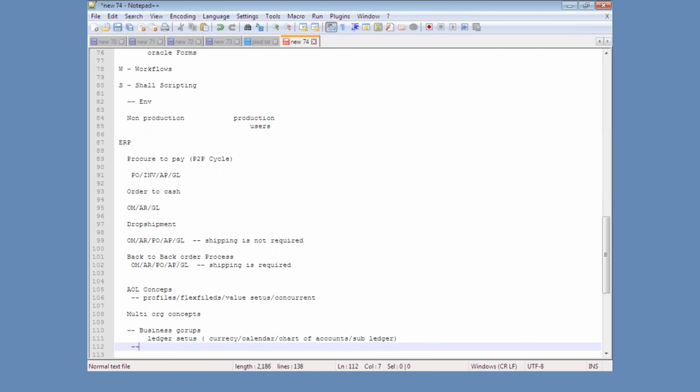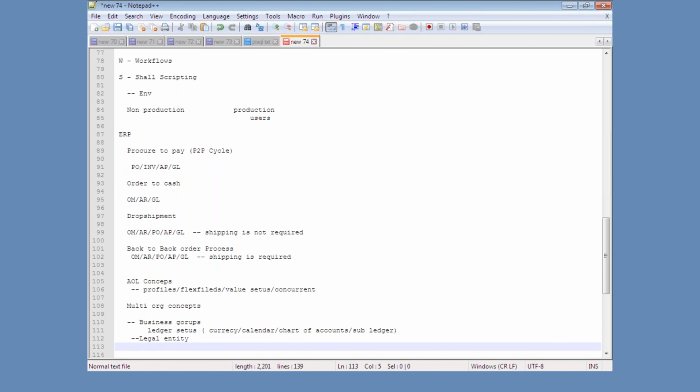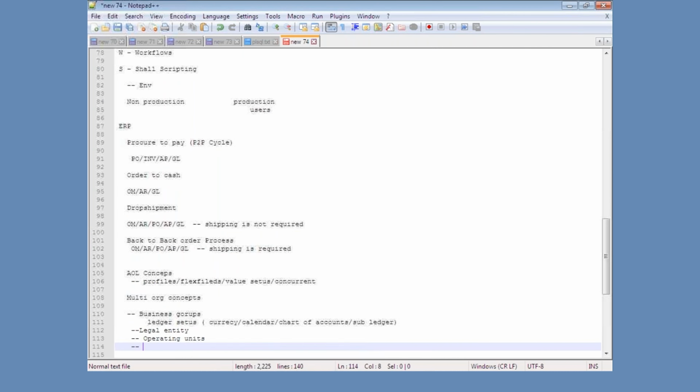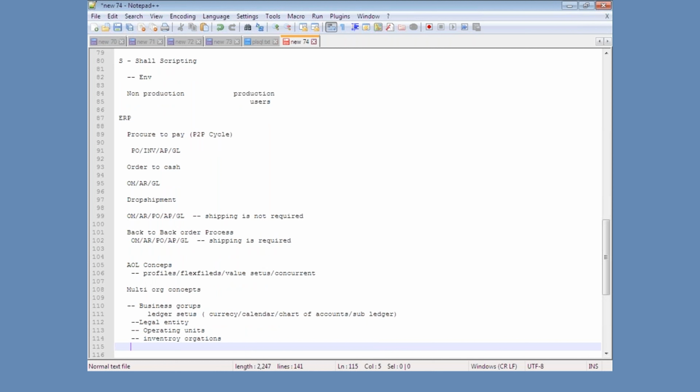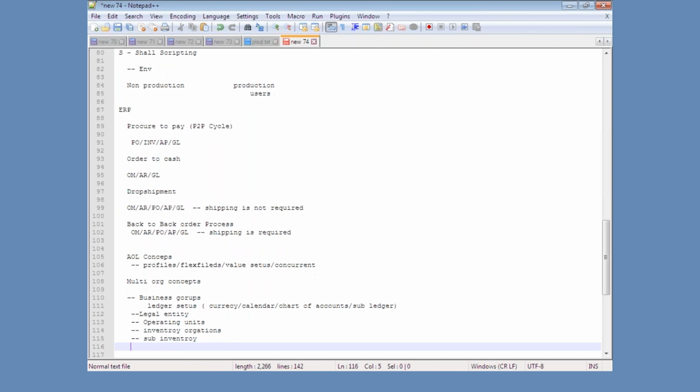Okay. And then legal entity. Legal entity is nothing but, we are going to pay the taxes to the government, right? All the legal entities are different. Operating unit. So you are going to divide the business into different operating units. Inventory organization. Inventory organizations also you have to maintain separately. And then sub inventories. This way, we are going to divide the things in the business.